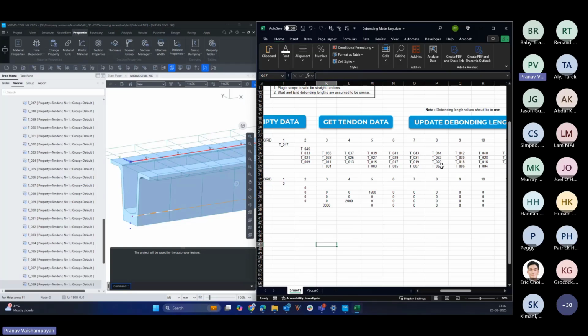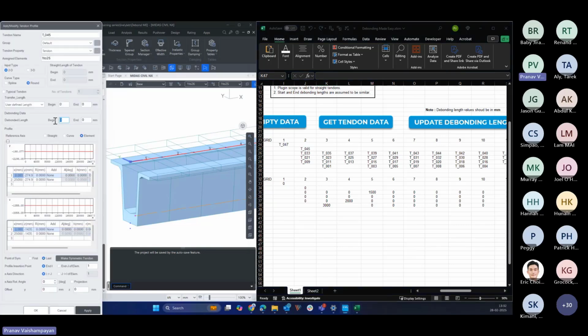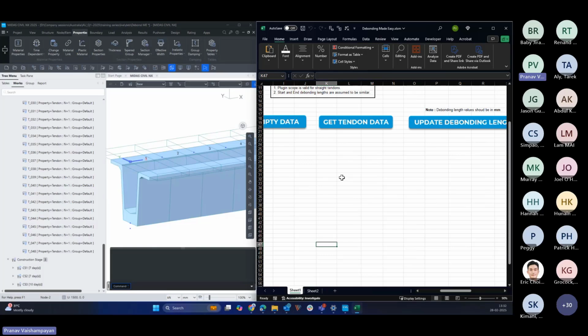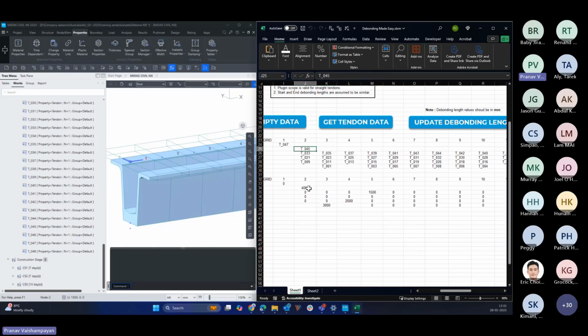Now let's say we have entered certain debonding lengths in the software. Can we extract those debonding lengths over here? Absolutely. So for example, let's check for T45. I am providing some debonding value of, let's say, 4000 and 4000. And I'll click OK. I'll click on empty data and I'll click on get tendon data. So we can see at T45 4000, and as for the other locations the same, T2 and 1500.